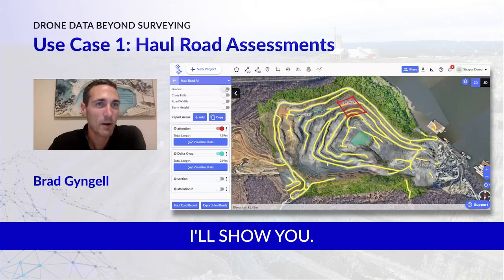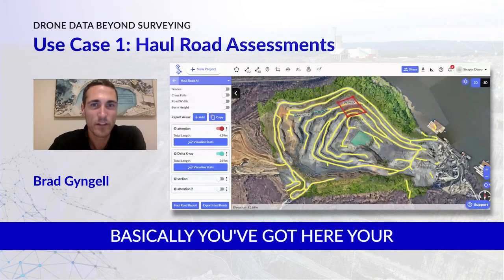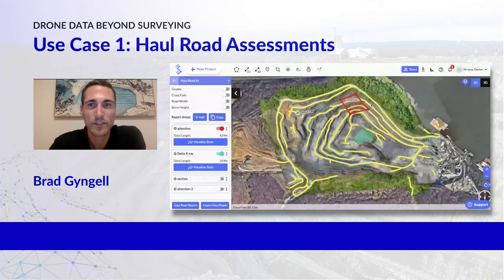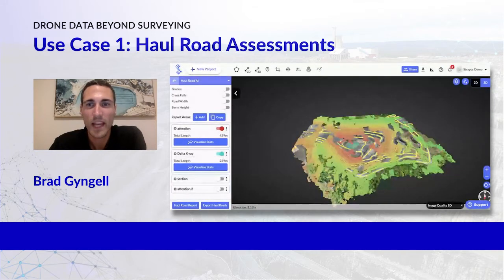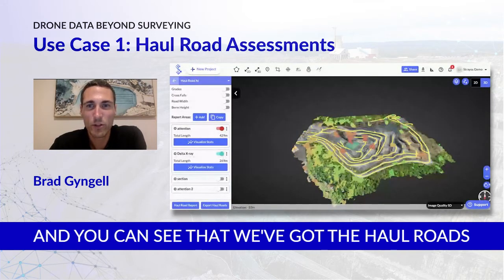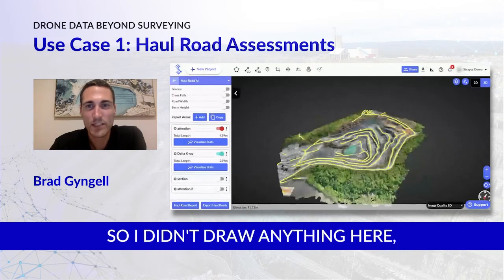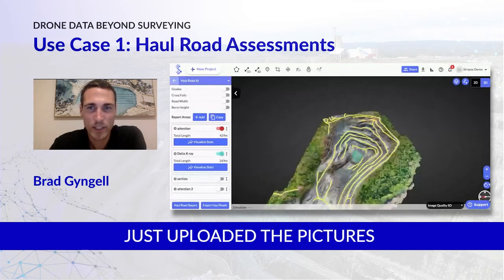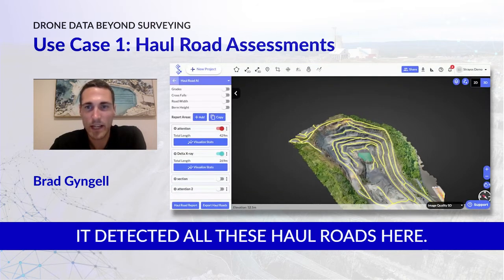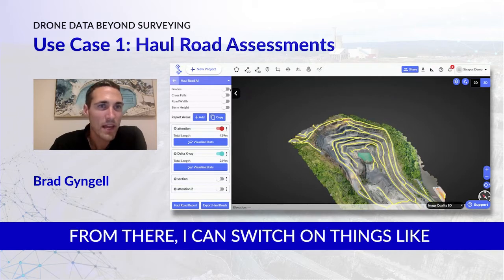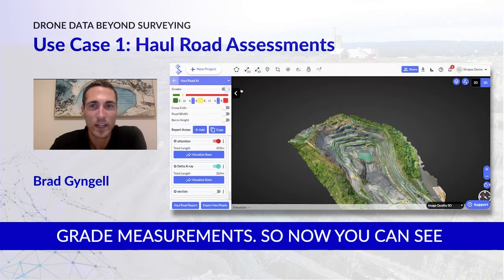So I'll show you. Basically, you've got here your model in 2D. You've got it in 3D as well. And you can see that we've got the haul roads automatically detected by the AI. So I didn't draw anything here, just uploaded the pictures and logged back in, and it detected all these haul roads here. From there, I can switch on things like grade measurements.